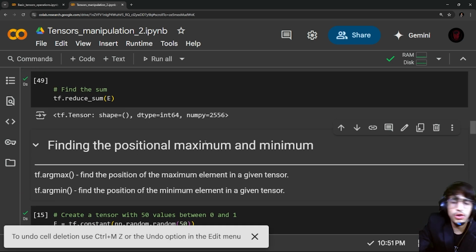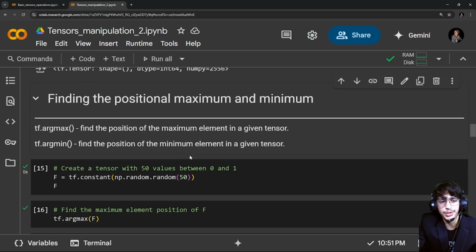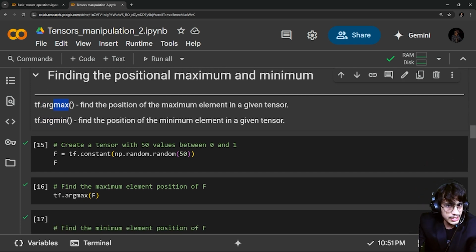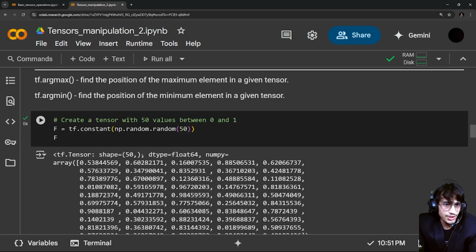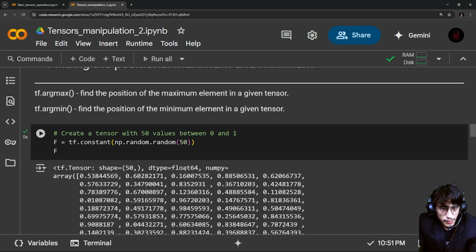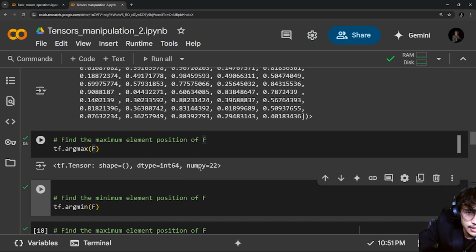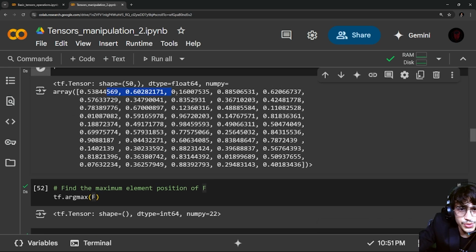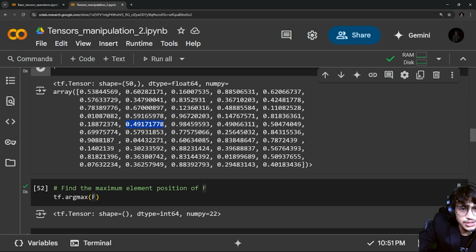Okay, now if I say that I want a position, not a value, for that we will use tf.argmax or argmin. This will give the position of the maximum element and this will give the position of the minimum element. Let's create another tf.constant with a random value. Now argmax. Now this is saying the index is 22. Let's see, 1, 2, 3, 4, 5, 10, 20, 22. Okay, so according to this, the max value is 0.49.